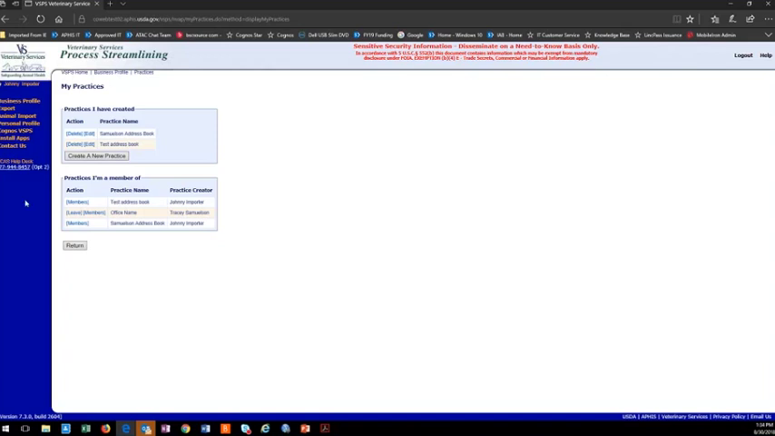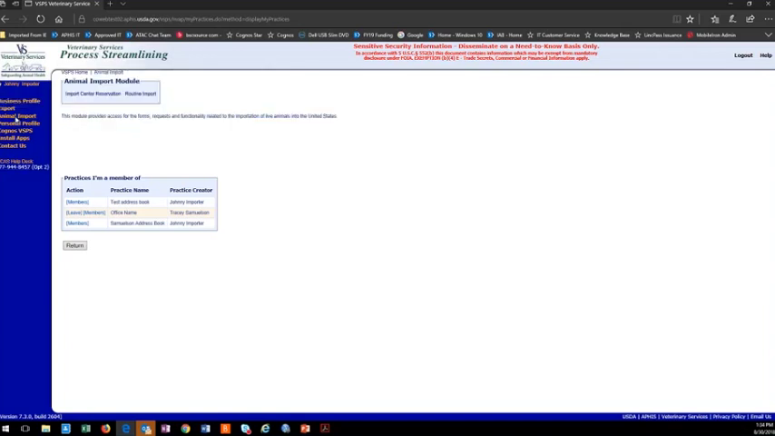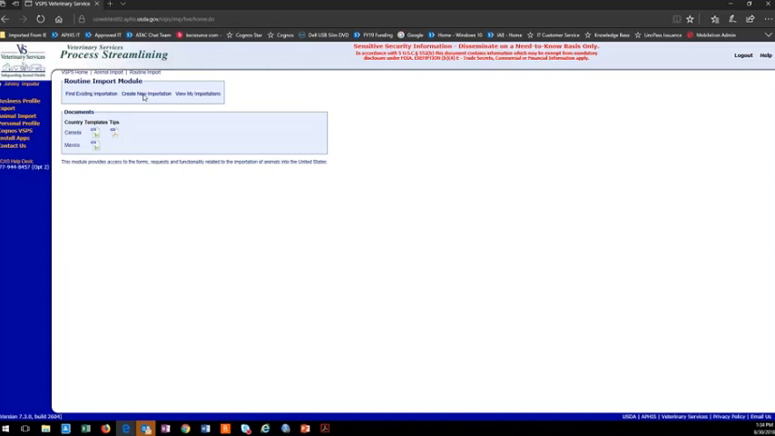So in order to create an importation request, you would click on Animal Import on the left, and click on Routine Import. And this section is where you can download your tips that I showed you and the template. There's one for Canada and one for Mexico. Of course, you'd want the one for Canada. They are different, so you want to select the correct one.